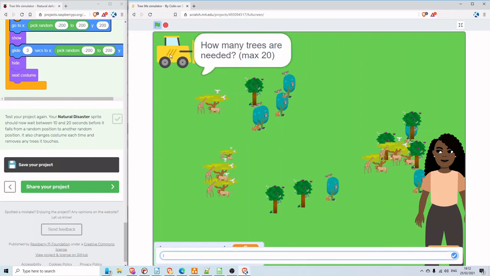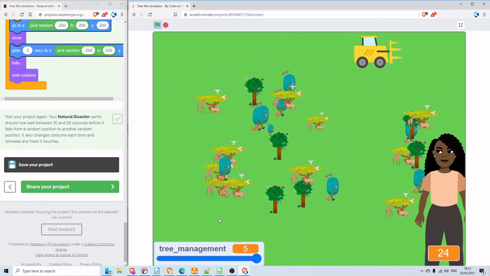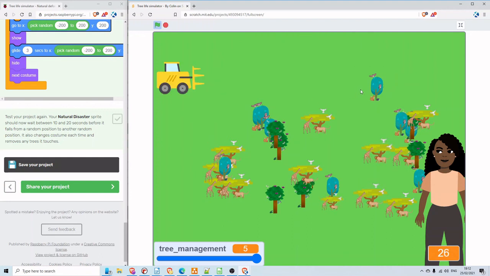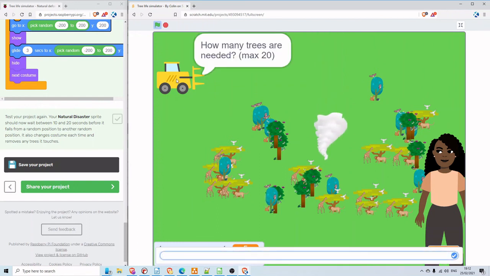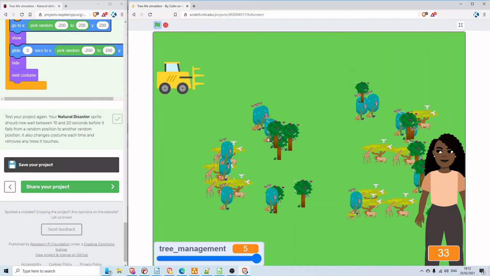If I click on the tree fella, and let's say I want to go and harvest 5 trees. And don't forget the harvesting only works on trees that are fully grown. Click on the tractor again, tree fella again. And that's the game.